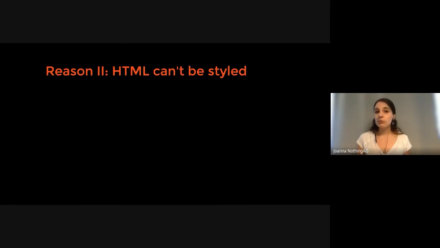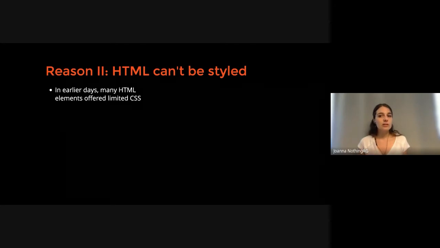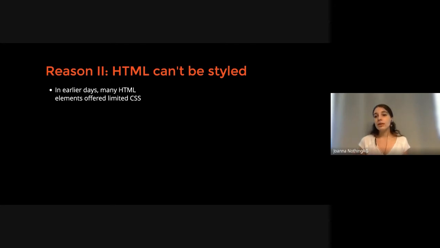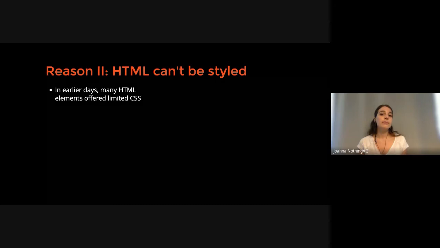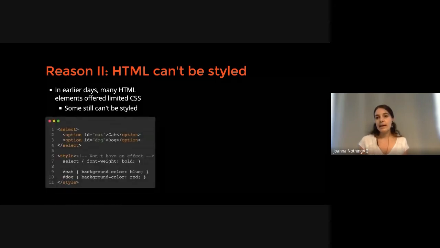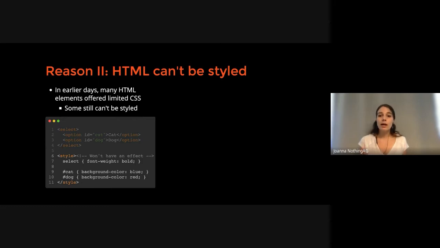Now, coming back to the reasons why someone would not use traditional HTML elements, a second reason can be that sometimes you run into cases where your traditional HTML elements cannot be styled. Indeed, in earlier days, many HTML elements couldn't be styled easily, and today some still have this drawback. For example, the select tag cannot be styled as you wish. In this case, even if you try to add some CSS styling, most browsers would simply ignore it.